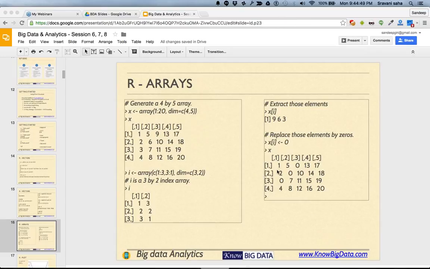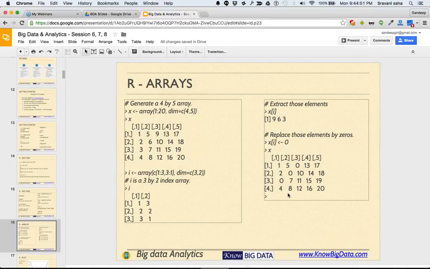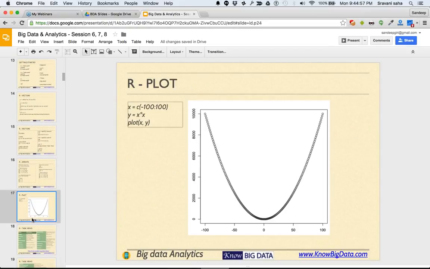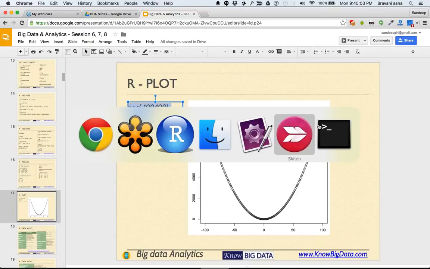Okay, so Sahib is saying that he will try later. All right. If you have any question at any point of time, please feel free to ask. You can try this cool way of representing data.